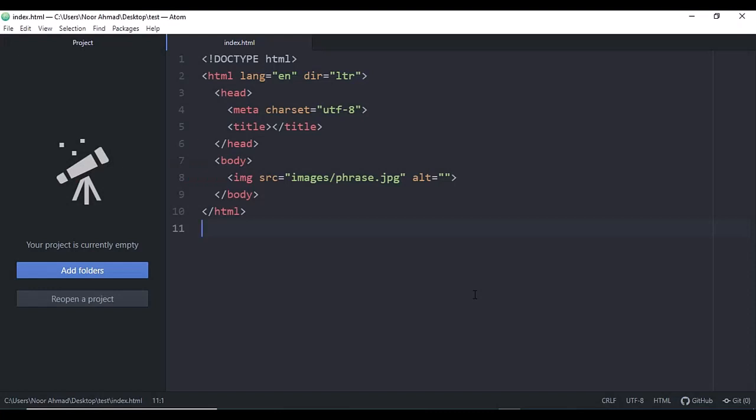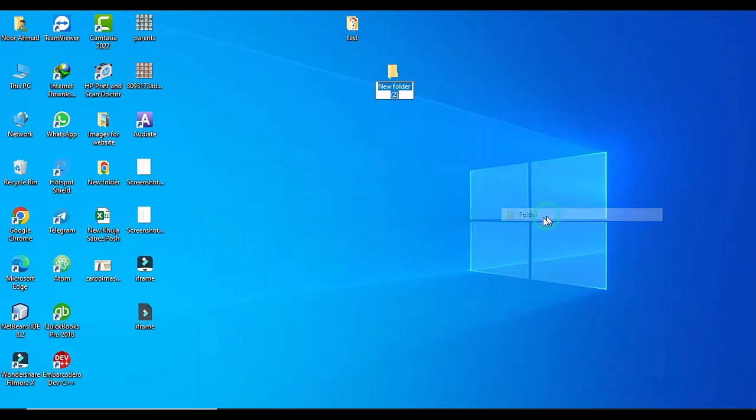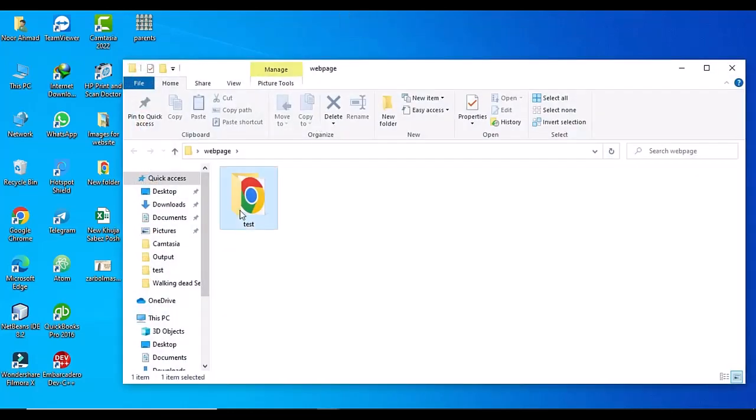And we have another way to call our image or add the file path of our file. Let's suppose we are going to create another folder, which will be web page, and we are going to add our test file inside this folder. And let me cut this image from this folder and paste it right here.